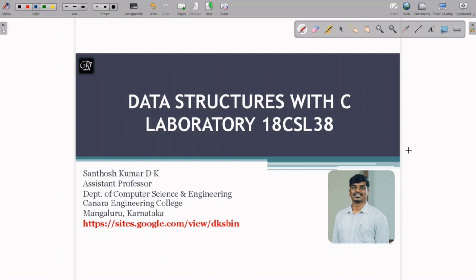I am going to discuss data structures with C Laboratory course with subject code 18CSL38. In this course, we will be conducting 12 experiments and any study material regarding this course is available on my website.